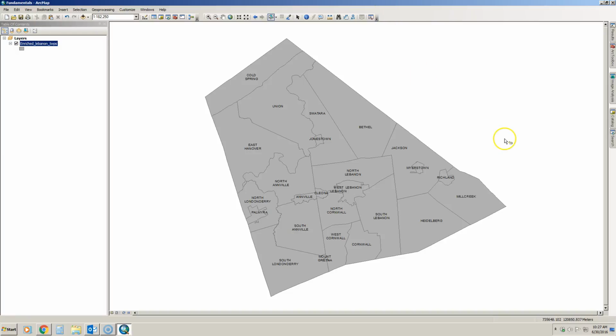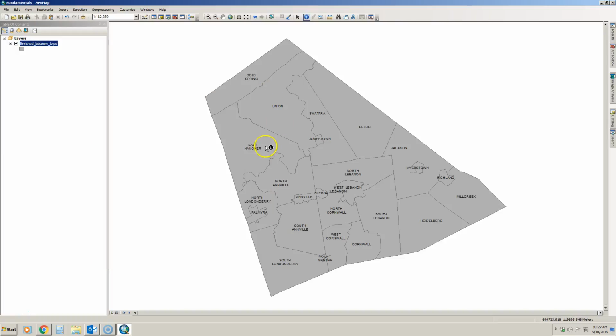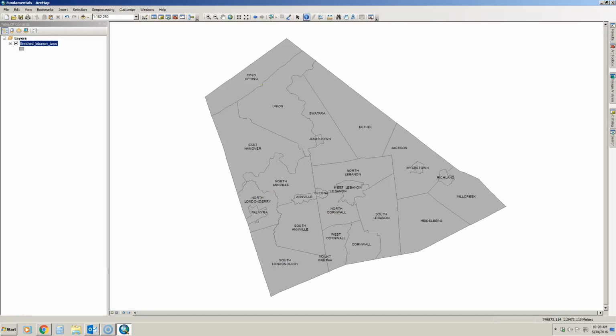So the next question was, what tool is best for finding out about attributes for one feature on the map? And that would be the identify tool. If we click on that and then click on, say, Bethel Township, we'll get all the attributes that are in the attribute table for just Bethel Township, and we can take a look at them. So this is really a great tool when you're just trying to learn a little bit more about a particular feature that you see on the map.